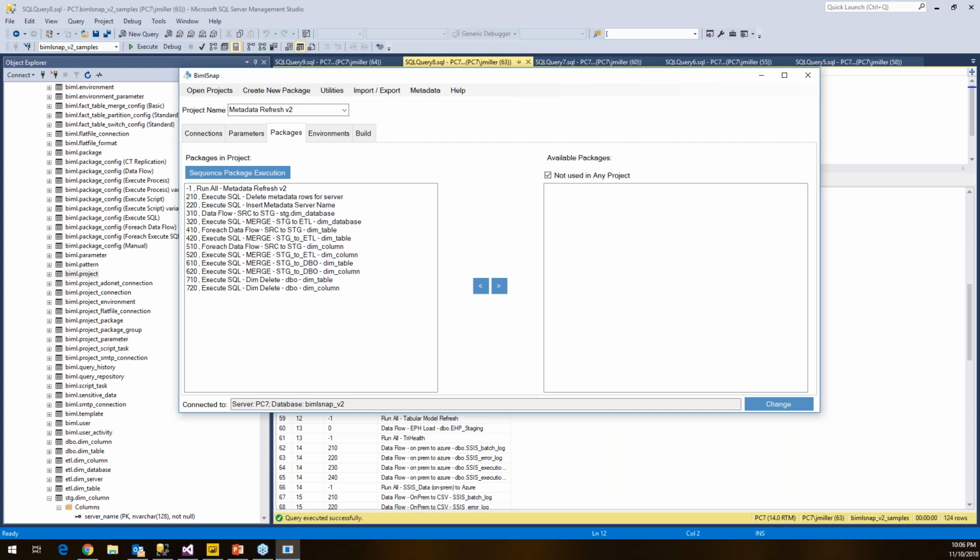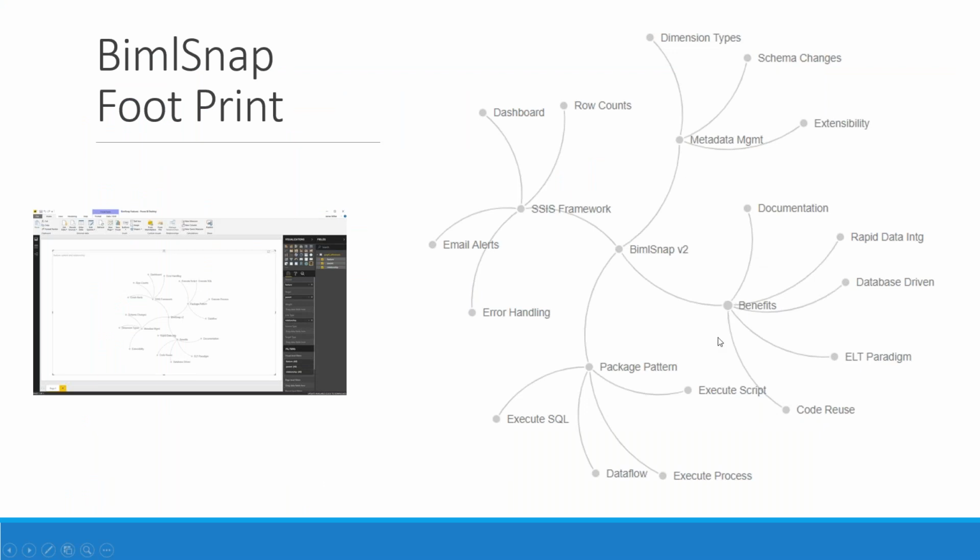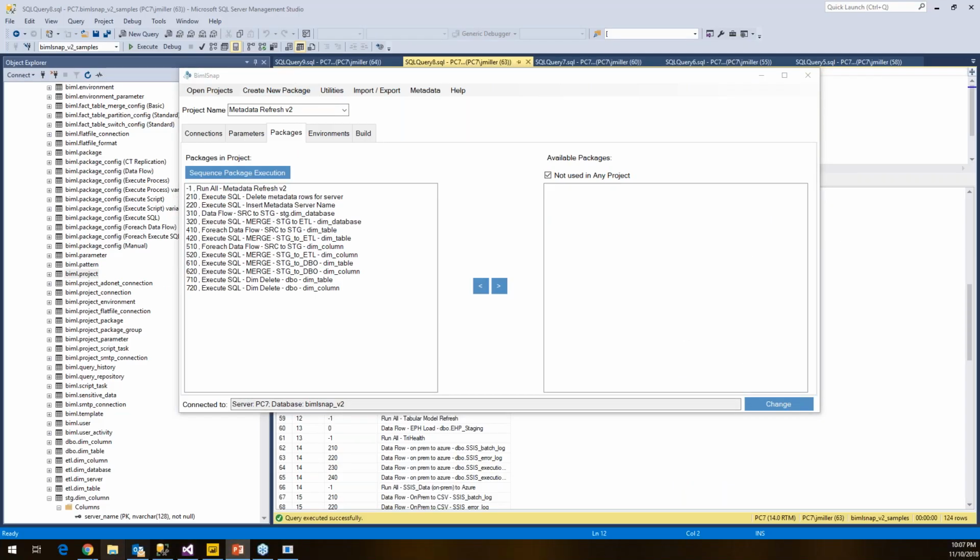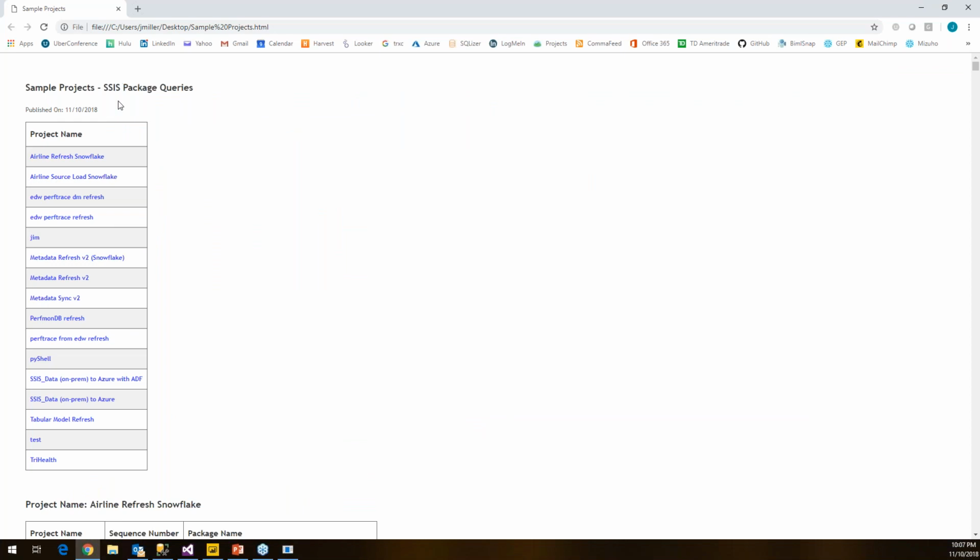Okay, let's go back to here. So some of the benefits, you get code reuse. It's an ELT paradigm. It is all database driven. You can do everything from the database. Gives you rapid data integration, and it also gives you documentation. The way that we do that is similar to creating Biml from select for XML. We also do select for HTML. And by doing select for HTML, we actually create from the database an HTML document.